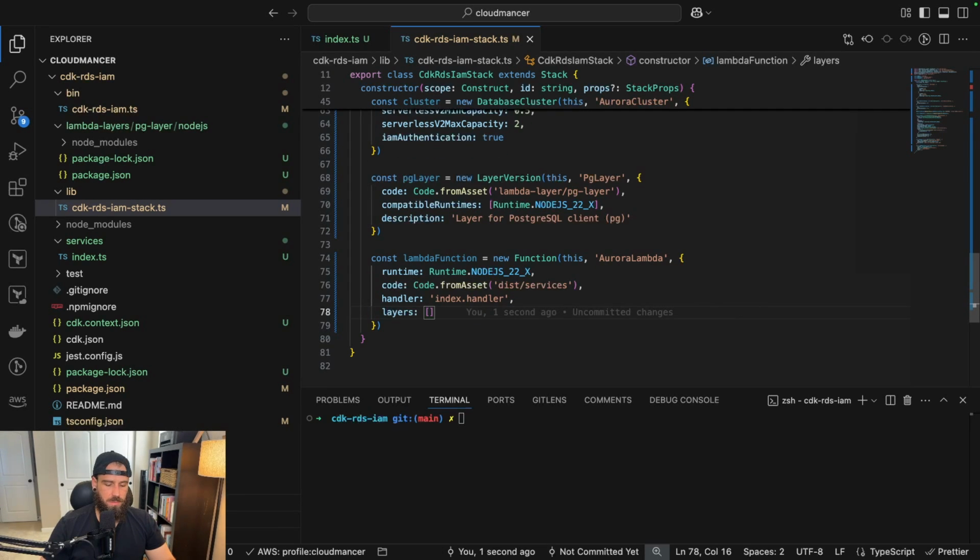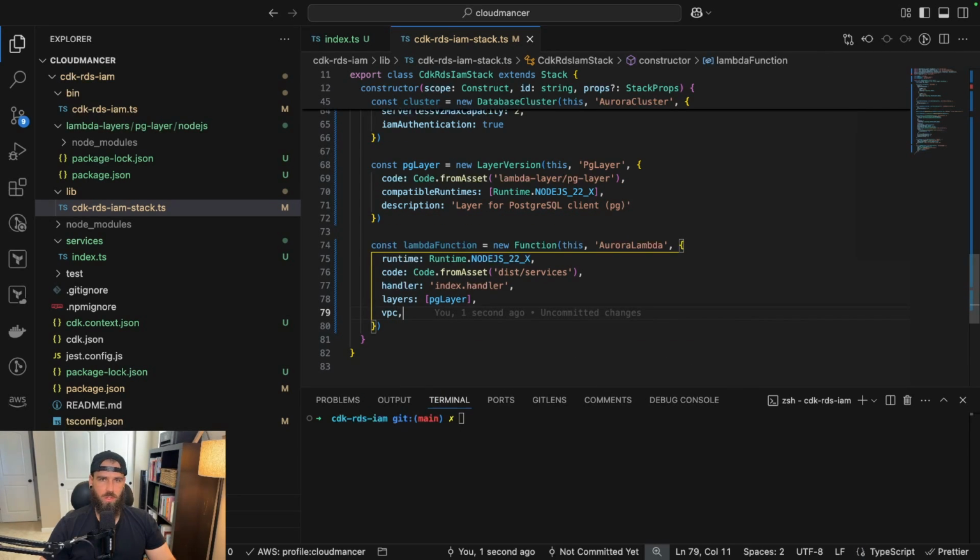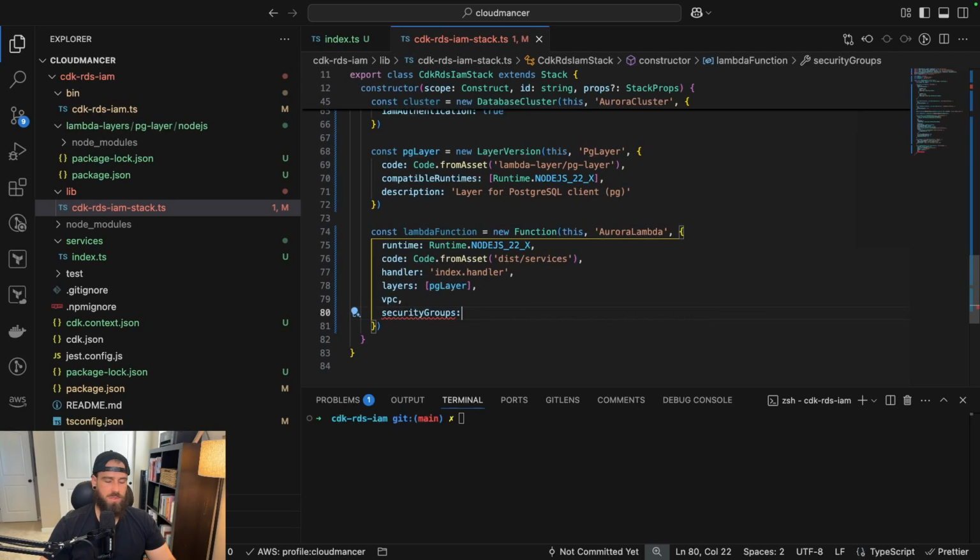Next, layers is just going to be equal to an array, and we're just going to pass in the PG layer that we created. We're going to pass in our VPC that we created earlier as well, because we need this Lambda function to exist within the VPC so it can communicate with our database. And we'll set security groups equal to another array where we'll pass in our Lambda security group.